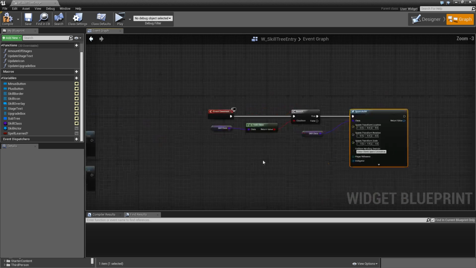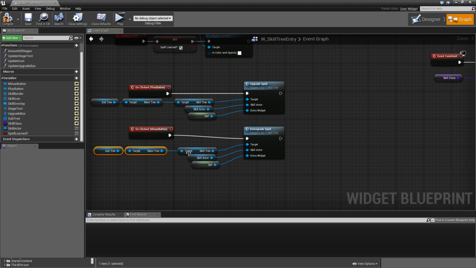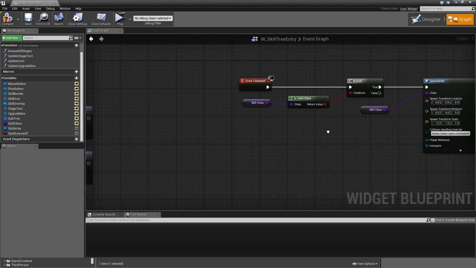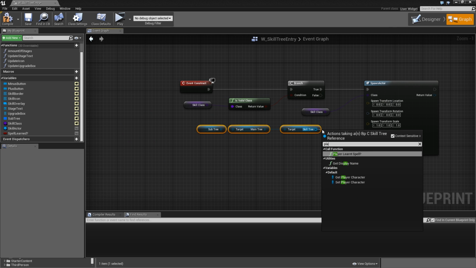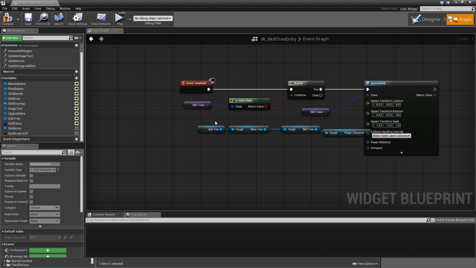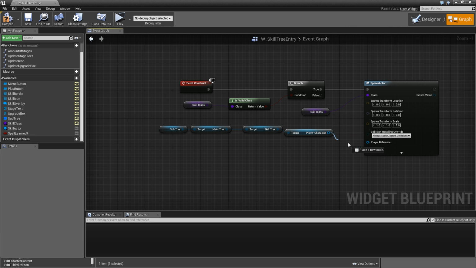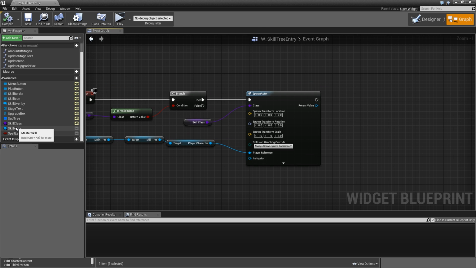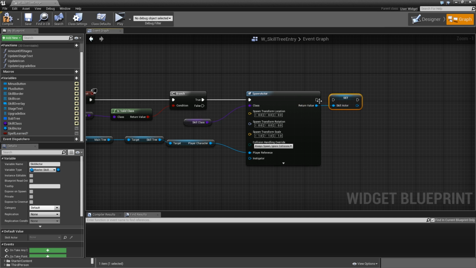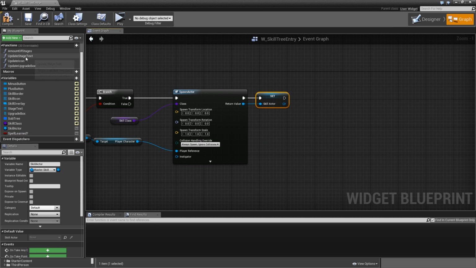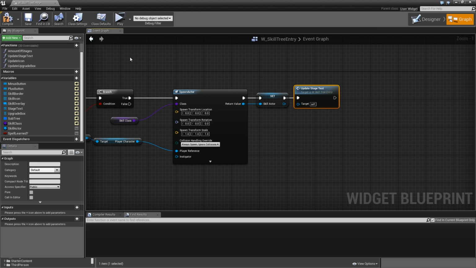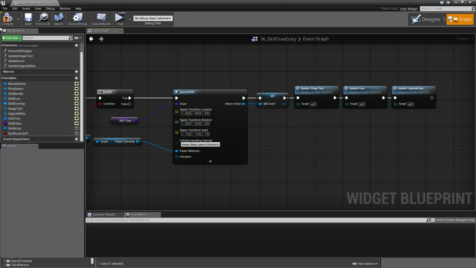And we need to get a player reference, so let's just copy over our skill tree, because in that skill tree we've got a player character reference that is set, so we can connect this. Then we can set our skill actor to that return value, and afterwards update the stage text, update the icon, and update the upgrade box. Right? File save. Let's close the skill tree entry widget for this episode.